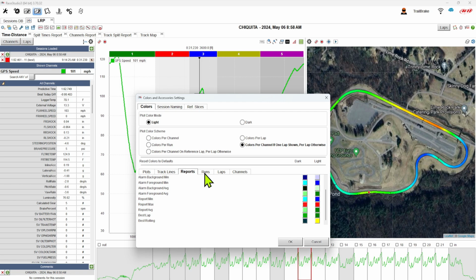I'm going to skip runs again. As we hop into laps, if we have multiple laps turned on, we can pick the color there as well. And then when we go into channels, what you're going to find is your list is going to look very different than mine. Race Studio 3 populates this list based upon the channels that you have in your data and that you've used. So if you've never used my data, you won't have the same things. Now, many things will be the same.